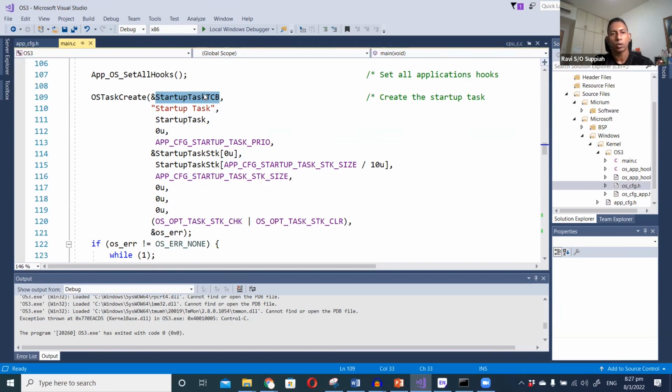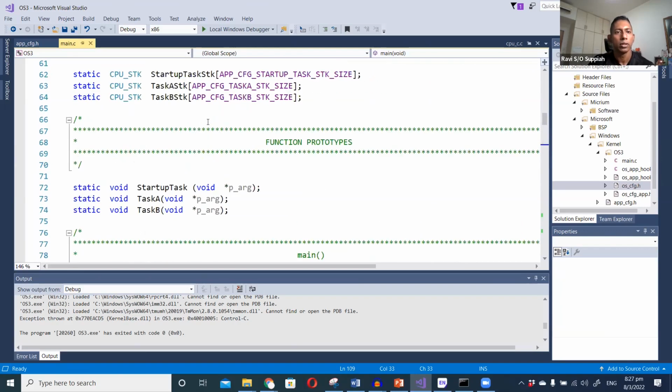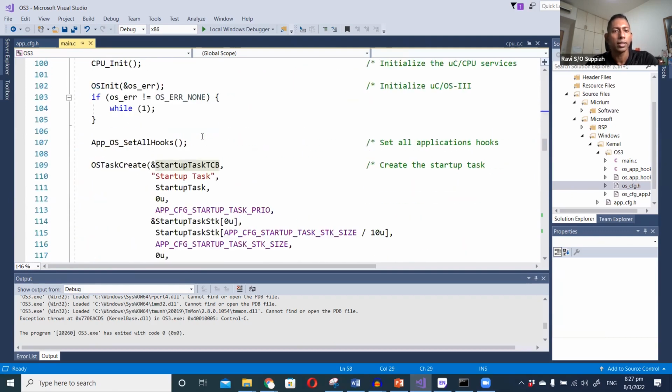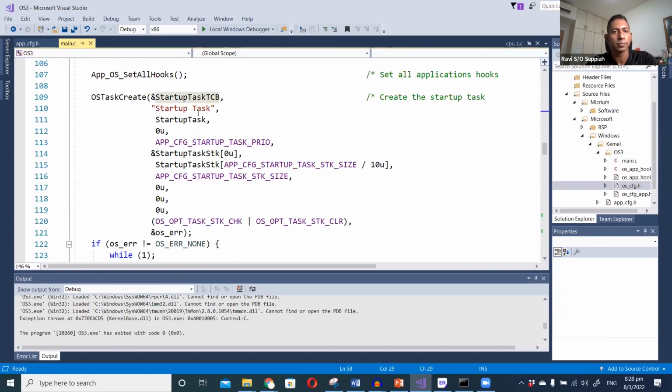Where is this task control block defined? You can see it is defined here. Using this definition, OSTCB, you put a name, in this case startup. Usually the easiest way is to follow the same name that you use for the task and add TCB behind it, for task control block. That is the one over here.